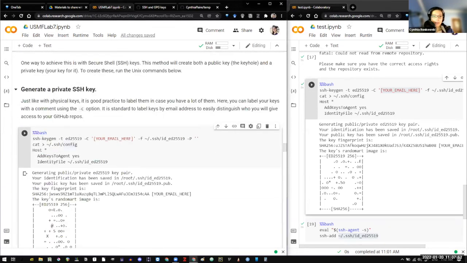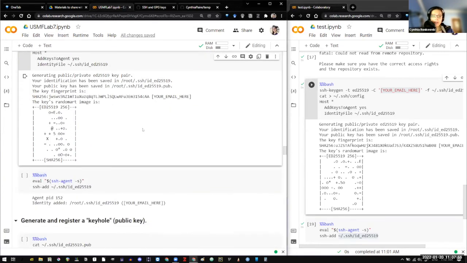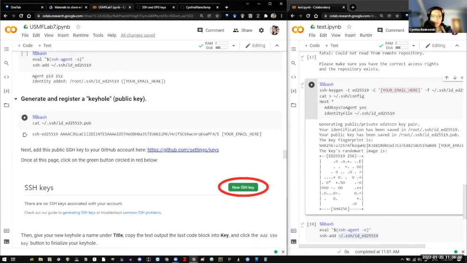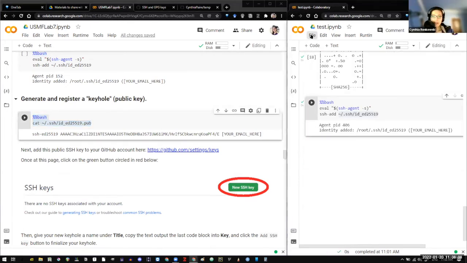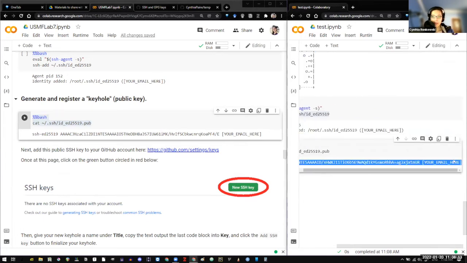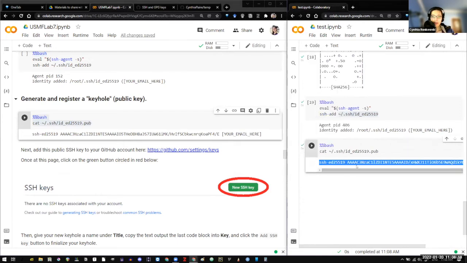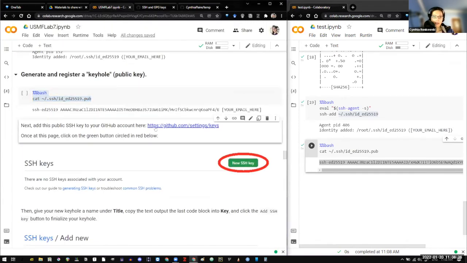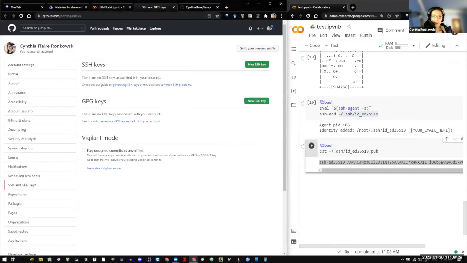So this was the private key. Think of it as the physical key. And next we want to generate a keyhole for our door to access our account. Yet again, you will copy some code here and you'll get something like this with your key that has the public key. This is the public key. And then you'll follow this link right here, and you should arrive at a page that looks like this.